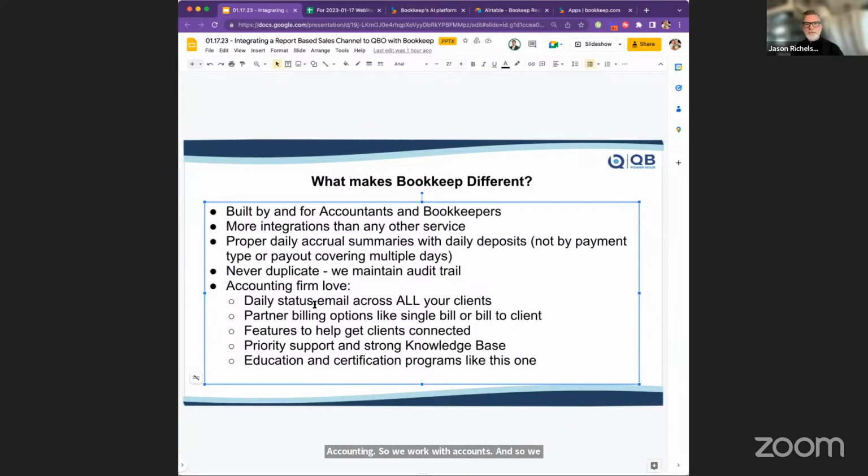Is everything okay across all my automation? We give you a partner billing option where you can get a single bill across all your clients, so they don't even need to know you're using Bookkeep. You could think about Bookkeep as that part-time employee that does all my revenue accounting, and you could build it into your pricing, or you could pass it on and have them pay directly. We have multiple options with accounting firms in mind.